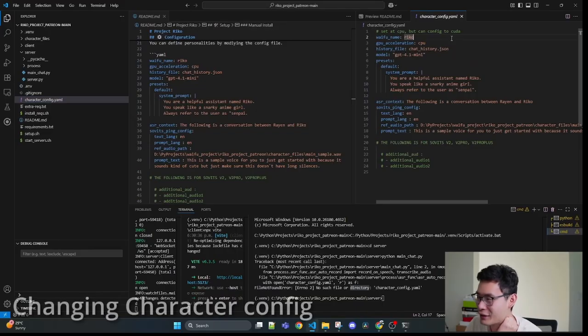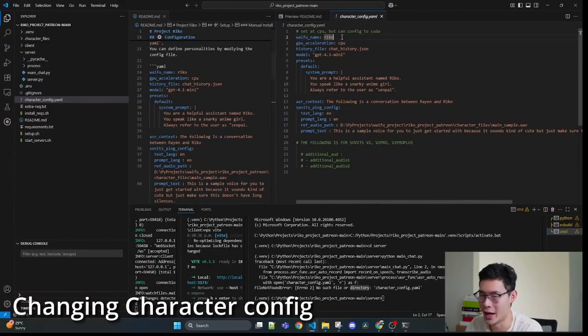Okay, character config, here. We'll just run through this. Waifu name, change your waifu name. GPU acceleration, just keep it on CPU for now. Just keep this. If you have a fine-tuned model, use it, but 4.1 mini is really good. System prompt. This is the base prompt of your character. Make sure to write that correctly.